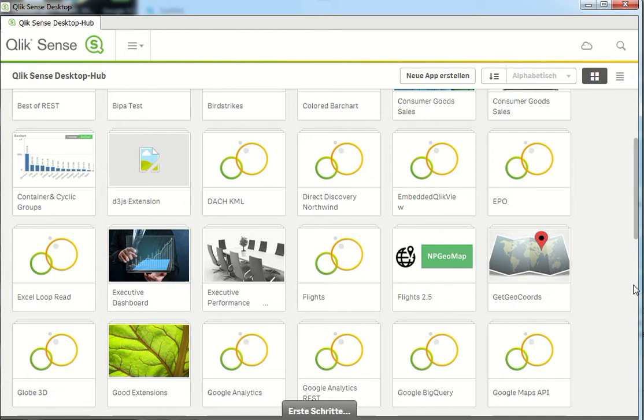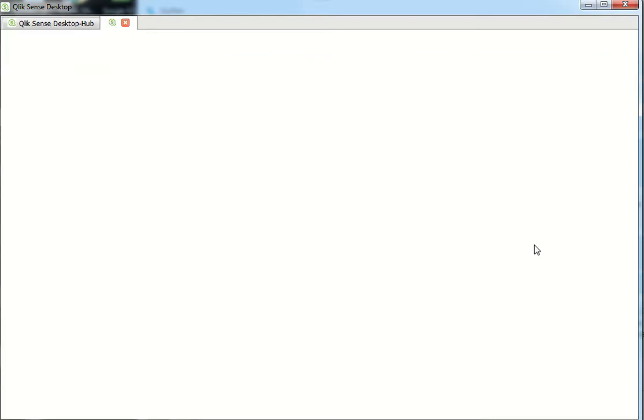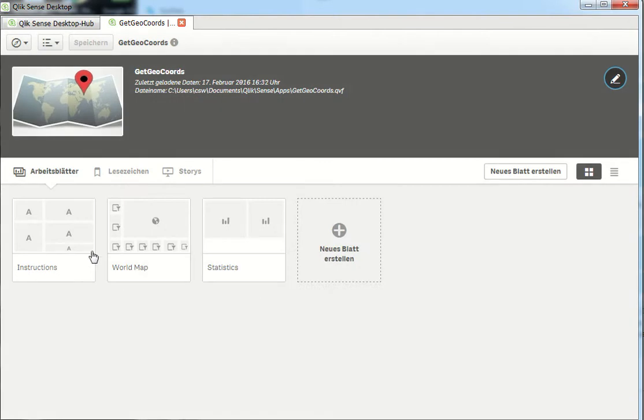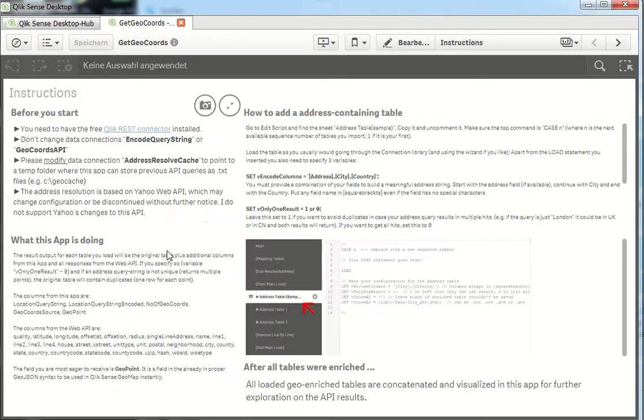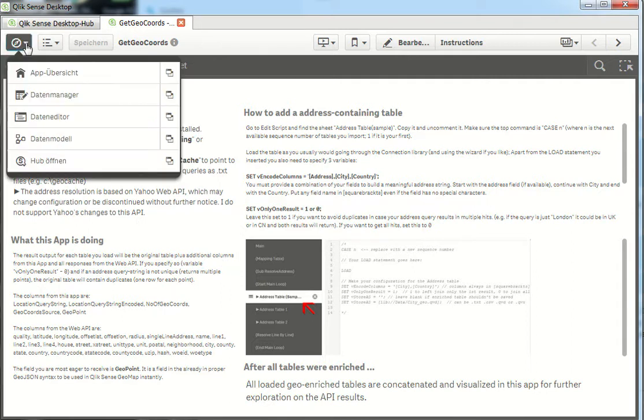I would like to quickly show the GeoCoordinates application and how to work with it. When you do, you have instructions on page 1, by the way. So, read through it. You will get a bit more details than in this instruction video.